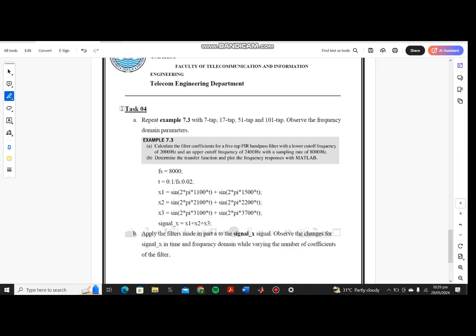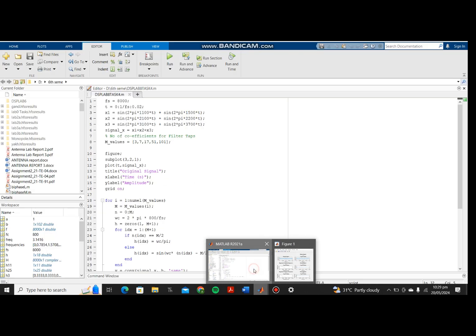Now task 4 of the lab is to repeat example 7.3 with 7, 17, 51, and 101 tap filters. Observe the frequency domain parameters. Firstly, we have a 5 tap filter with a lower cutoff frequency of 2000 Hz and an upper cutoff frequency of 2400 Hz and a sampling rate of 8000 Hz. We have to plot the transfer function and frequency responses with MATLAB. Let us see the MATLAB code.